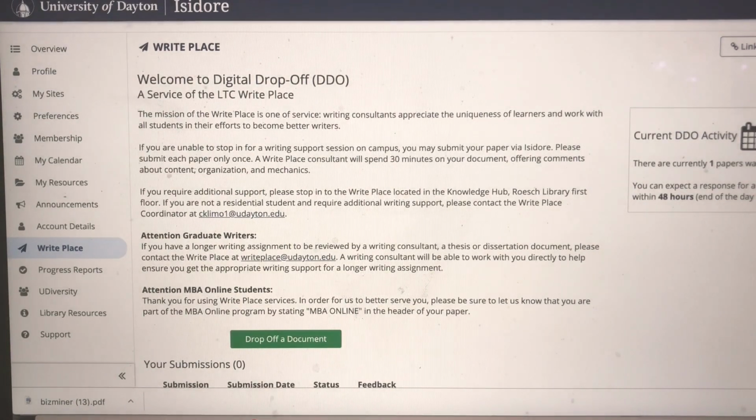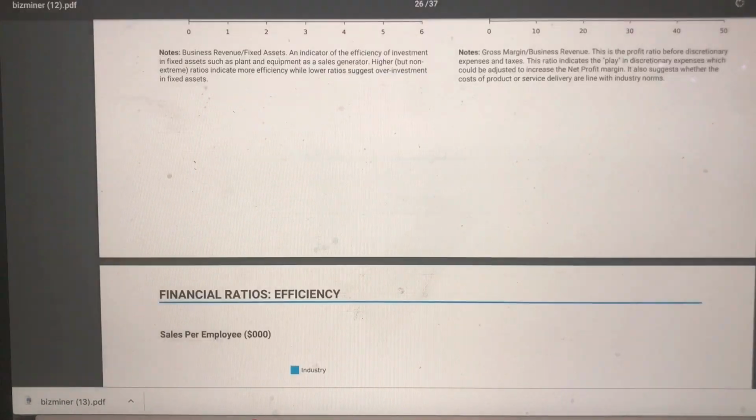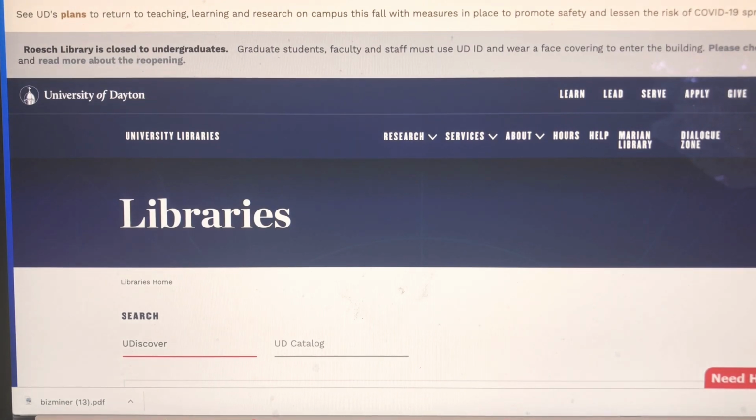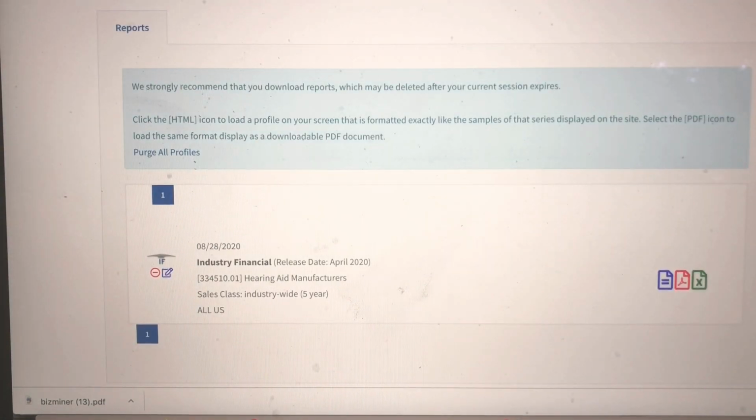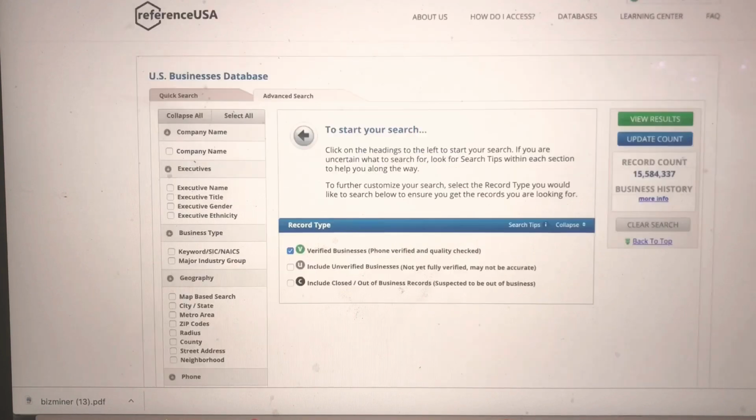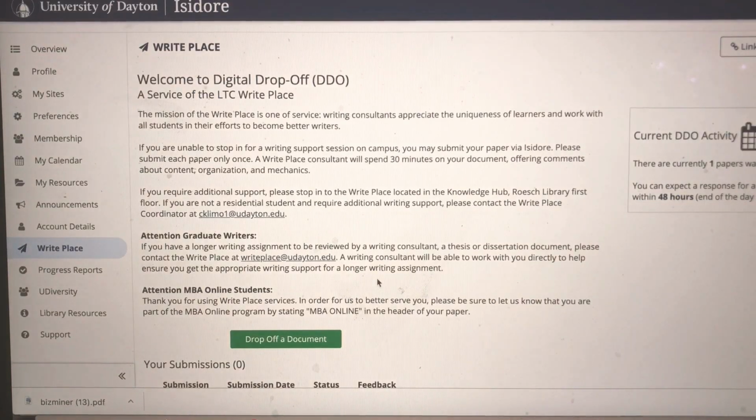So I hope that's helpful. Again, if I missed any resources, or if somebody's already taken it, feel free to comment below on what I may have missed. But again, starting with IBISWorld, then comparing information on BizMiner, using Reference USA and Nexis Uni are all going to be very helpful, and then eventually using the Write Place to submit your paper.